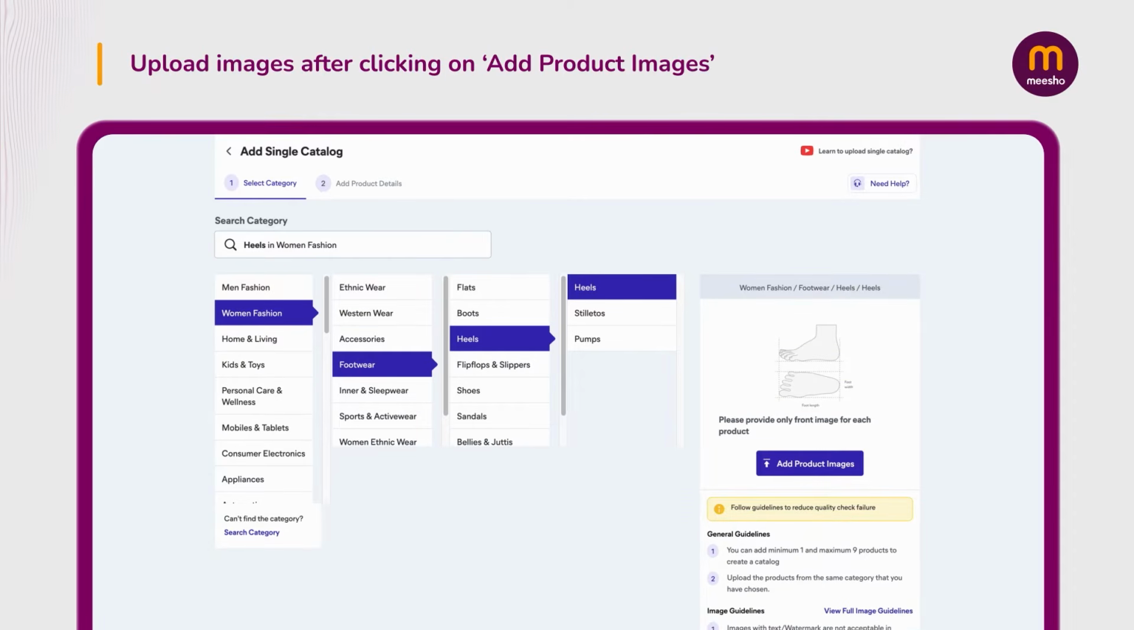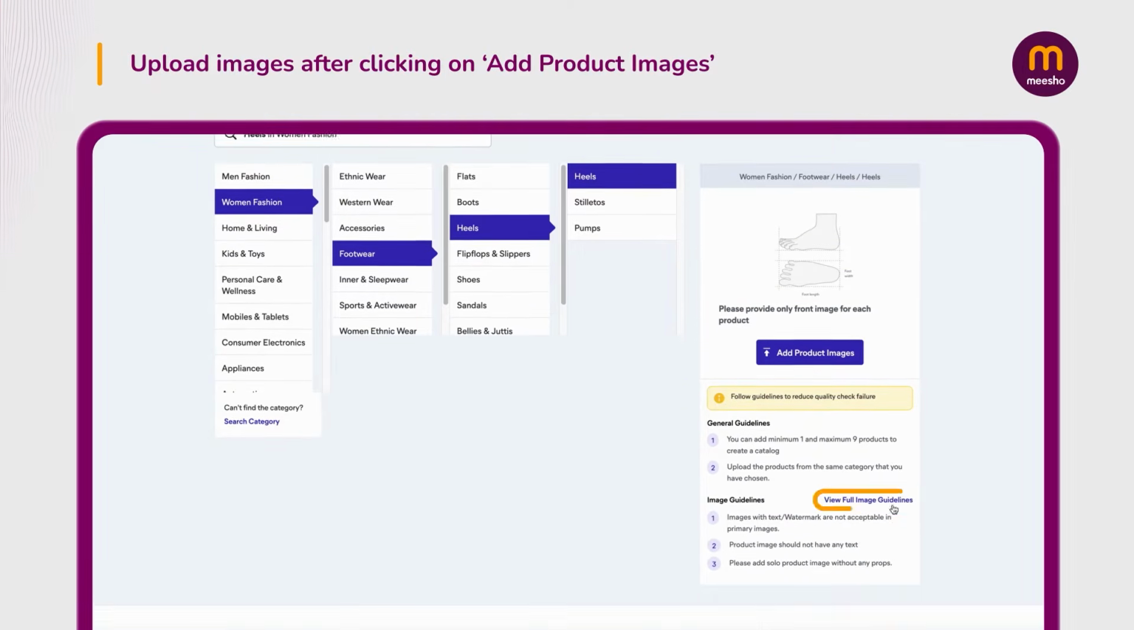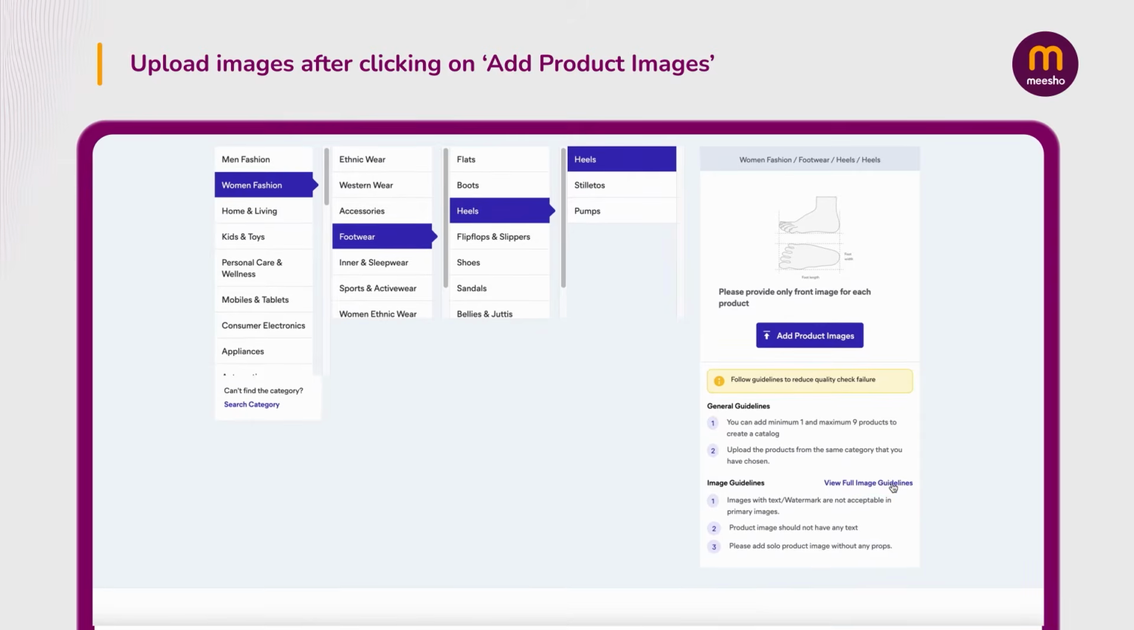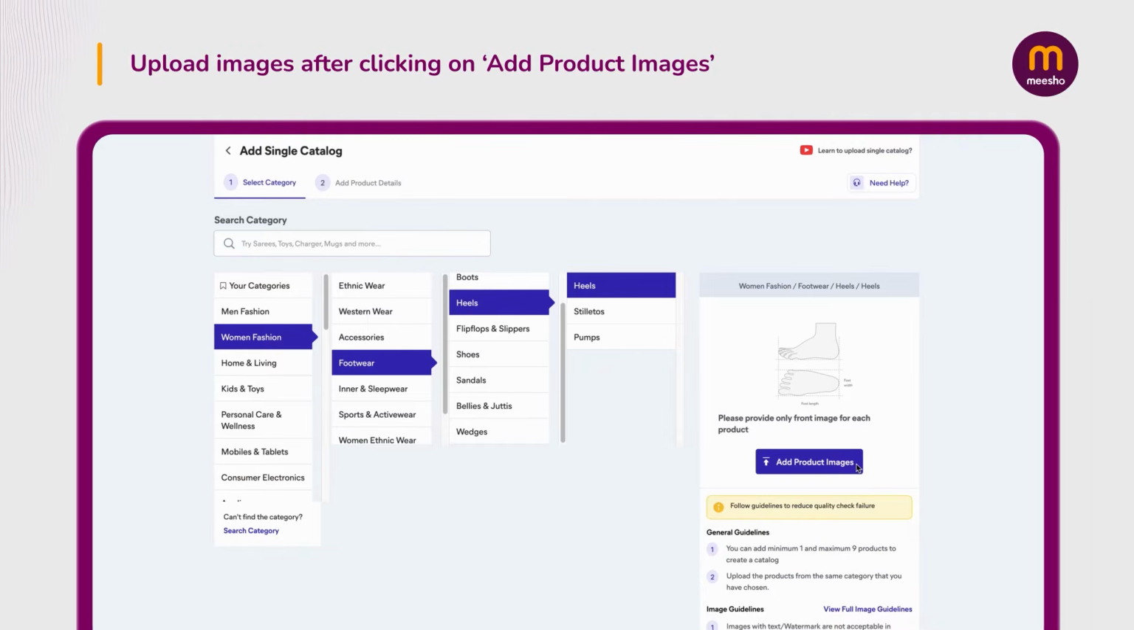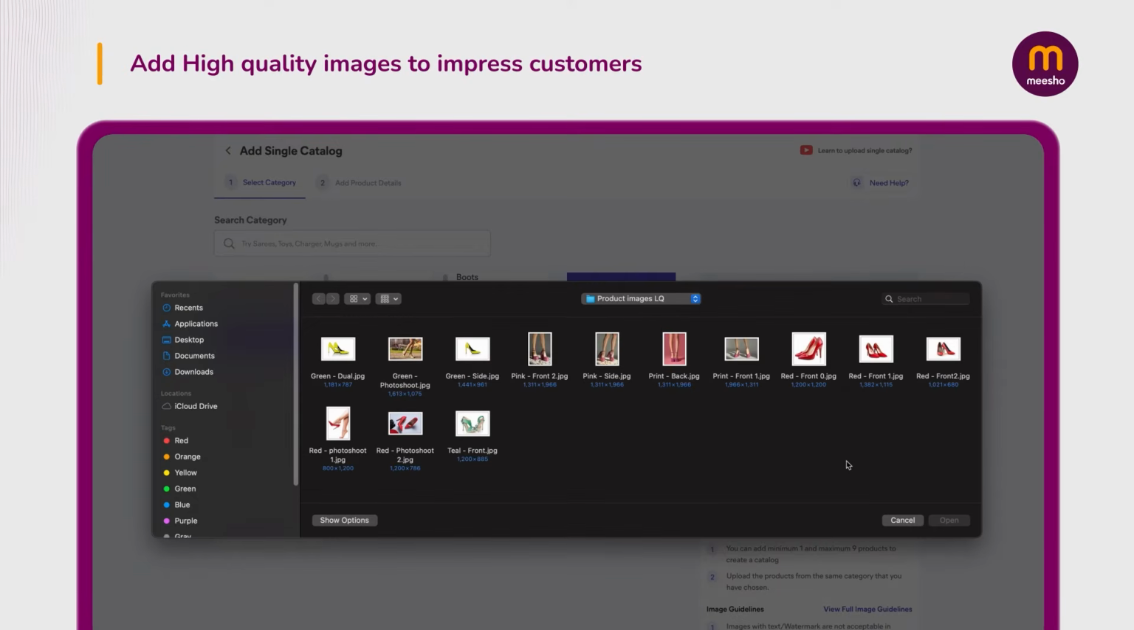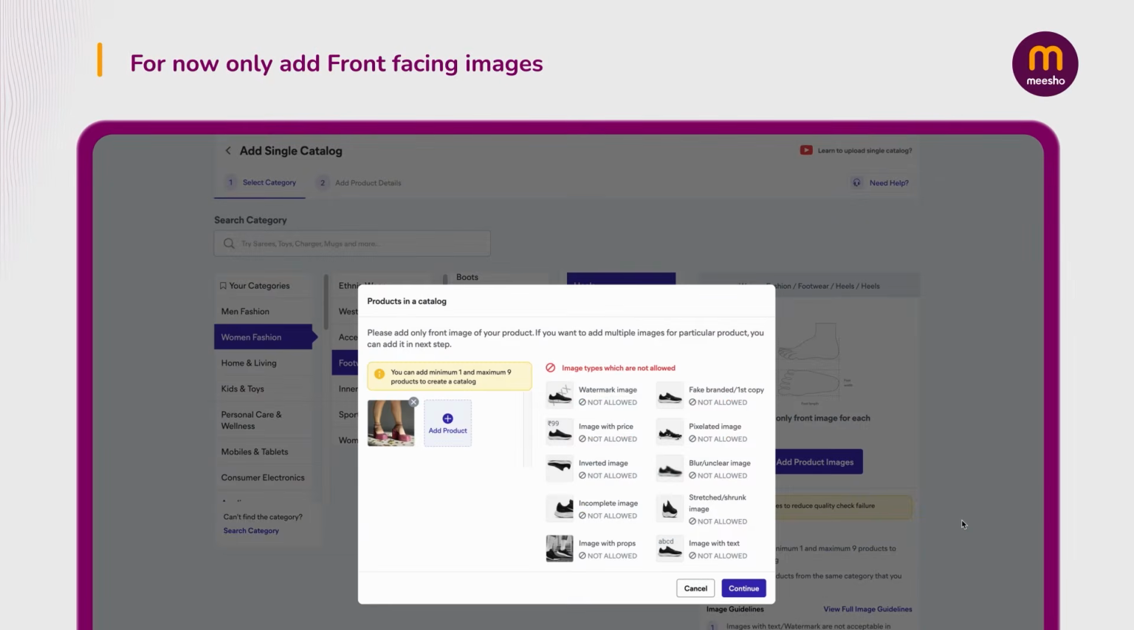Now we come to the topic of uploading images. For your help, image guidelines have been mentioned on the panel so that you can get more clarity. Read these guidelines carefully before you start the uploading process. To upload images, click on Add Product Images. Make sure to put high-quality front-facing images in order to impress your customers. For now, only add front-facing images. You can always add images from different angles later on.